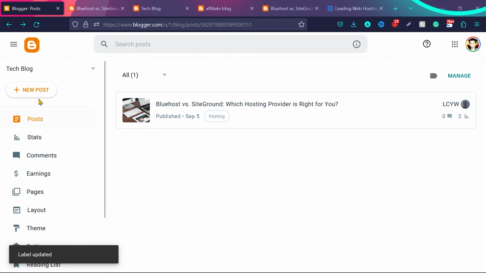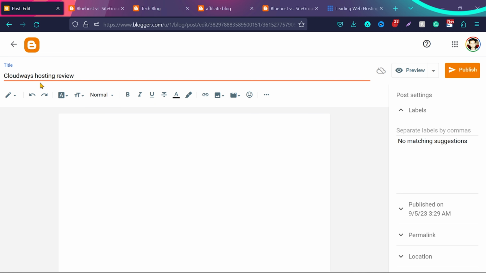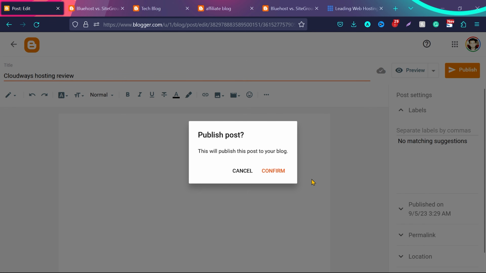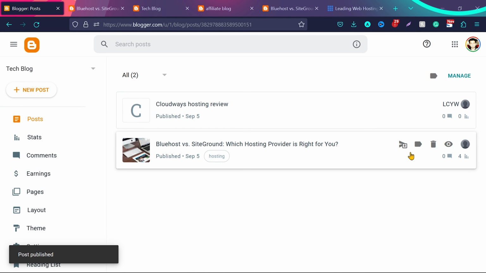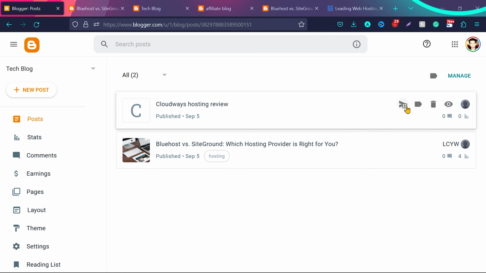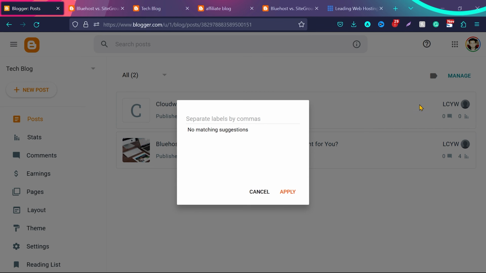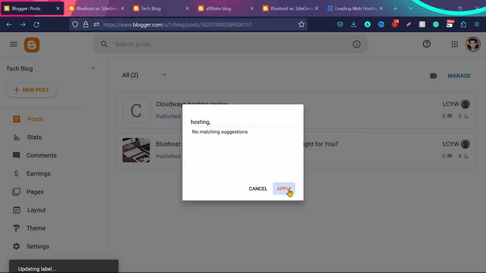And when I create a new blog post, for example, I click on new post, and this blog post will be about Cloudways hosting review, and add the text, image and affiliate links. And when I click on publish here and then confirm, now I'll go back here. Because both blog posts are related to hosting, I give them labels. You can see we already gave the hosting label here, and if I click here on apply labels to this post, you can see the already available labels are appearing here. So I select hosting and then click on apply.